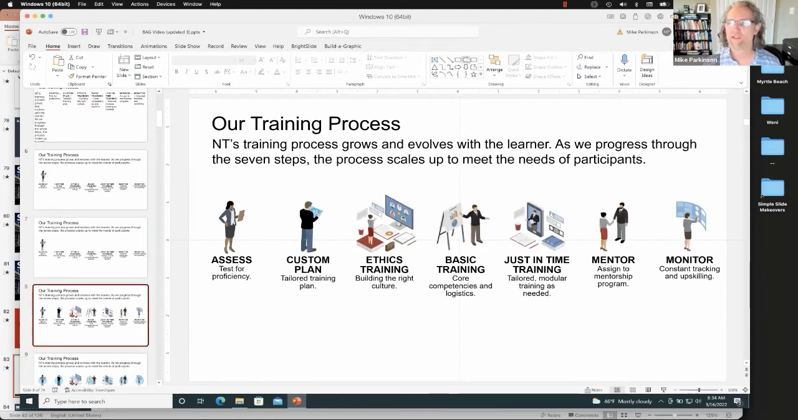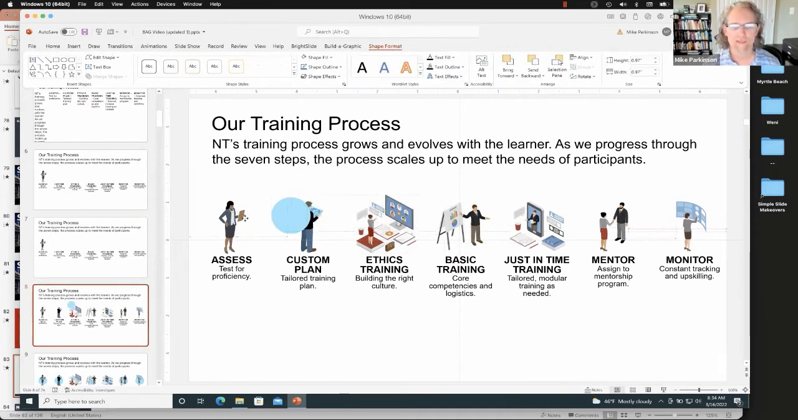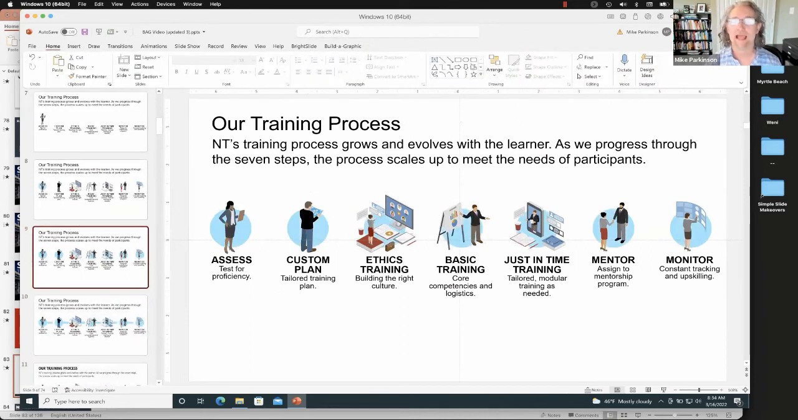If I wanted to, I could add a circle in the background. So in PowerPoint, things are in the foreground or background. I would simply choose send to back, place it behind each one of these images. If I want to add an arrow showing that it's a process.